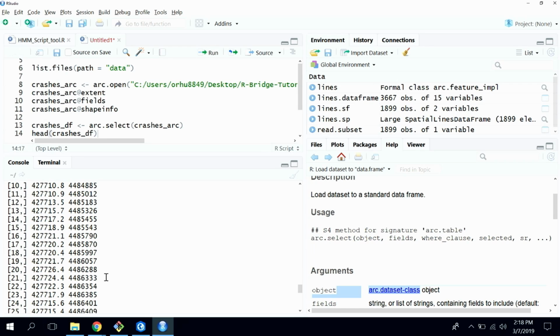Since I have the microphone, I will repeat what Marco mentioned. SF is a newer way of representing shape and geometry information in R. It's newer compared to SP, but since SP has been around for a while, it's a more prevalent library that you encounter much more frequently than SF.